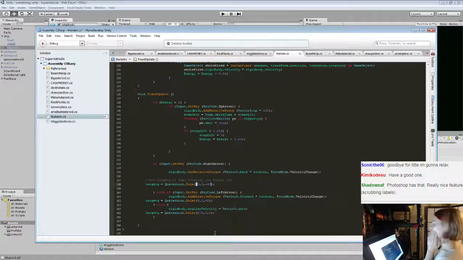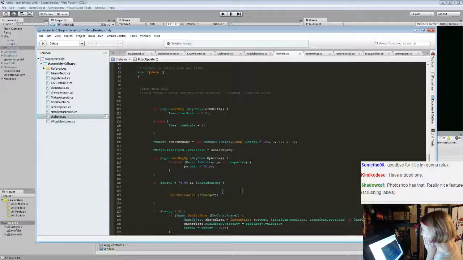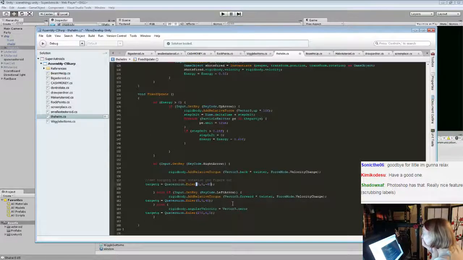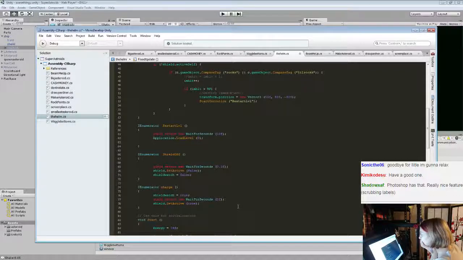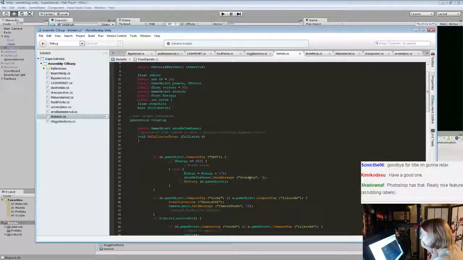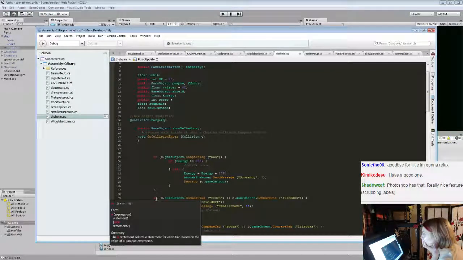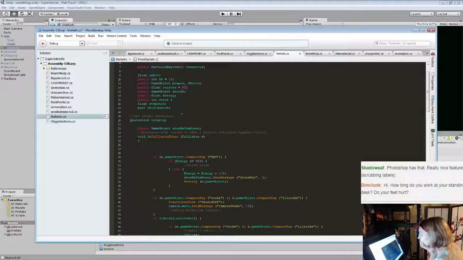What do I do now to make that actually affect the ship body? That's the next part. I need to grab the ship code itself. I need to find a game object. I need to make a game object. Make public game object.